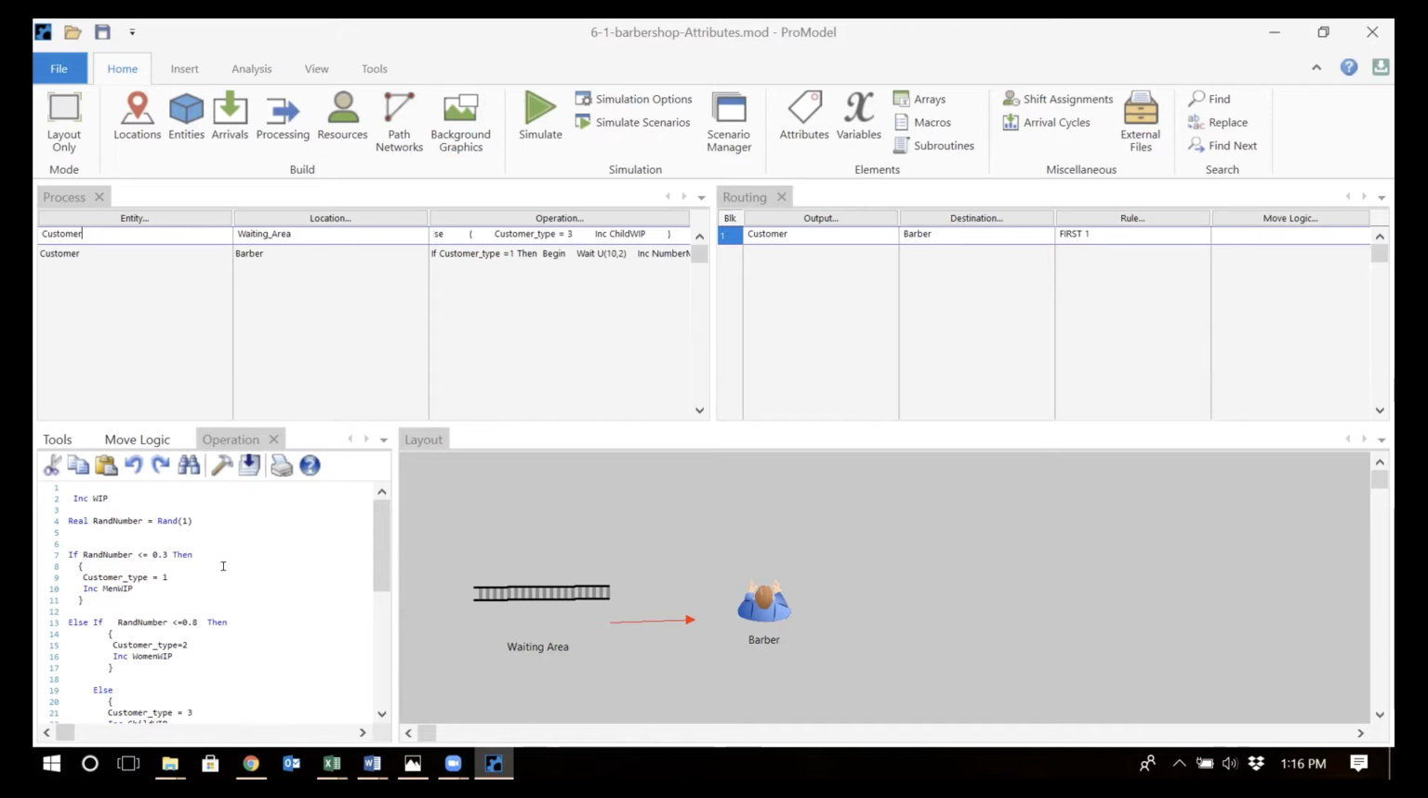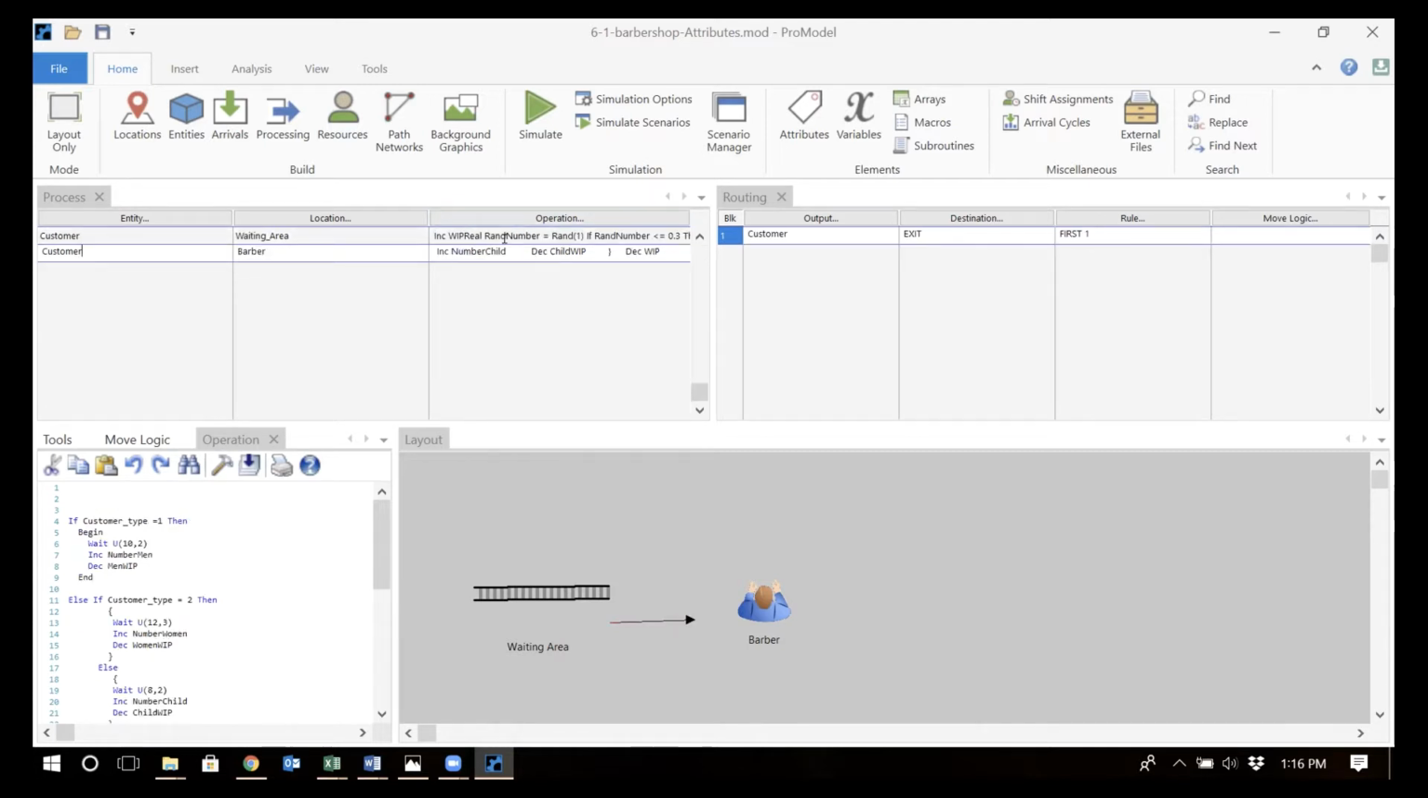And then based on the value of the random number, we decided if the customer is a man or a woman or a child, and then we gave the customer a corresponding tag. And then when the customer went to the barber, based on the value of the tag, we assigned different processing times to the customer. Okay, so we did all of that and that's perfect.